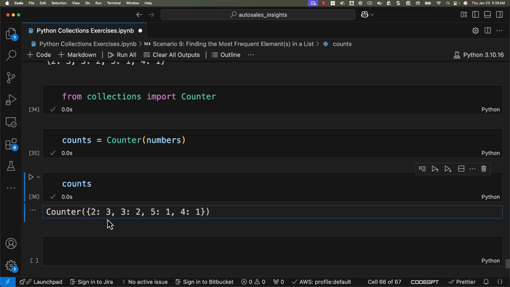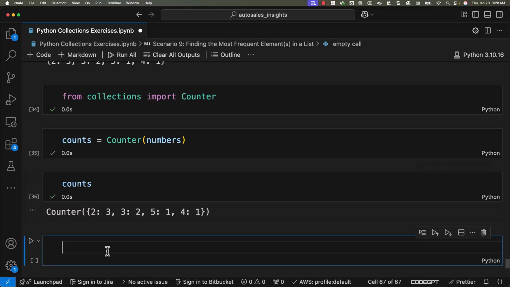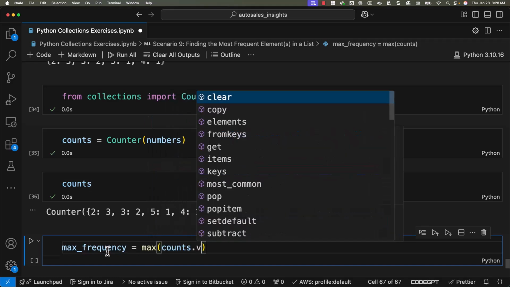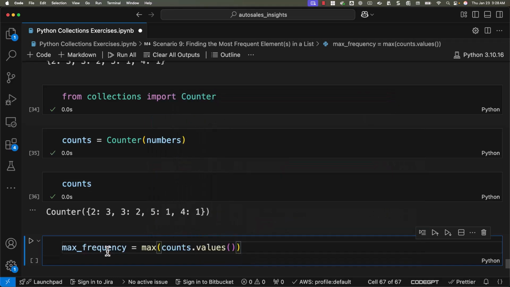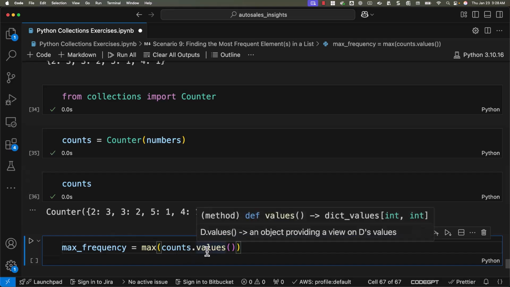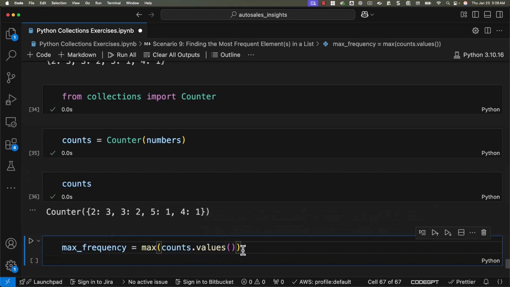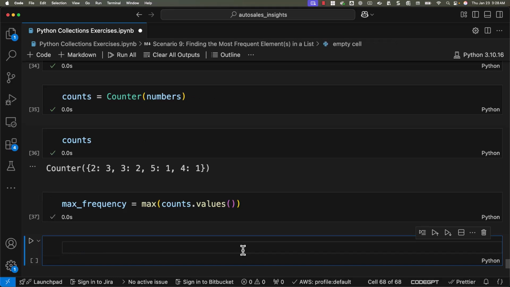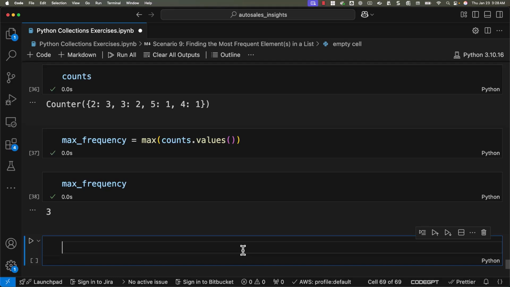Now we need to get the elements which are repeated most often. That is the actual problem statement, right? So in this case, we can say max_frequency equal to max of counts.values. Counts is similar to dict type. We can use values to get all the values. Now we should be able to run it and then we can say max_frequency. It is nothing but 3.